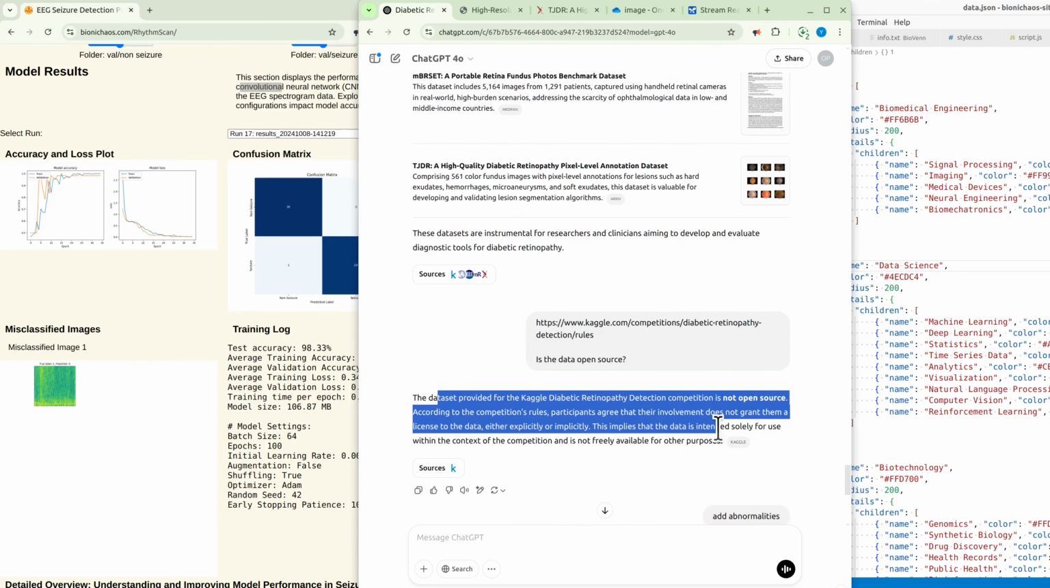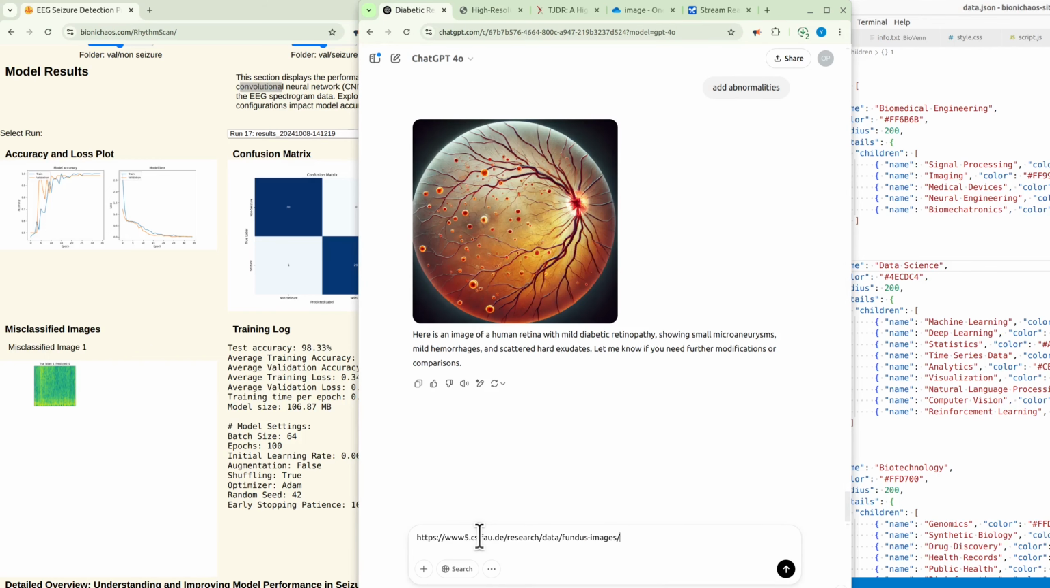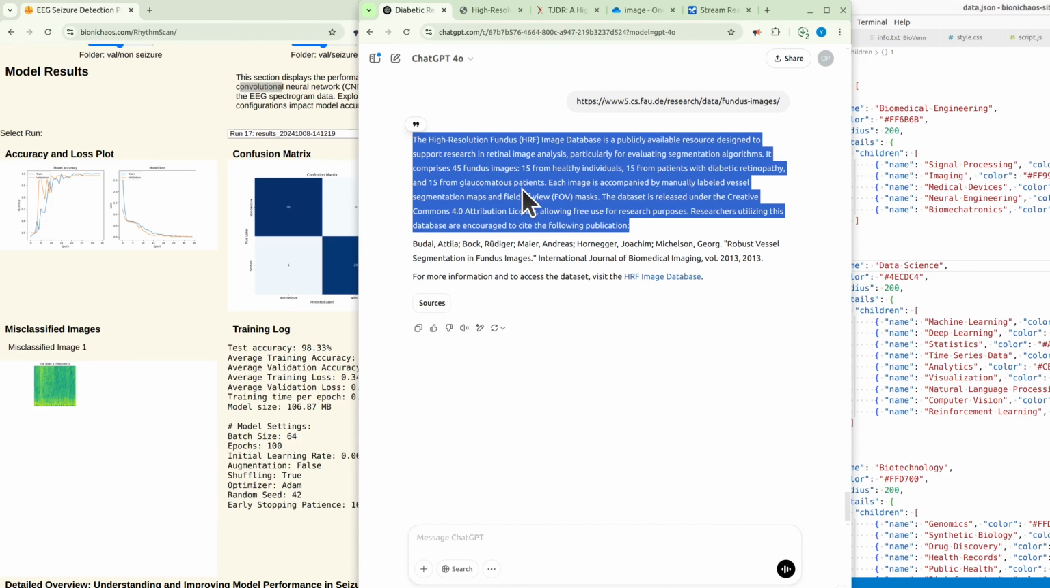But okay. Okay, so obviously the site is allowing ChatGPT to crawl. So I do expect it to be able to extract the data. Yeah, this is what the dataset is all about.